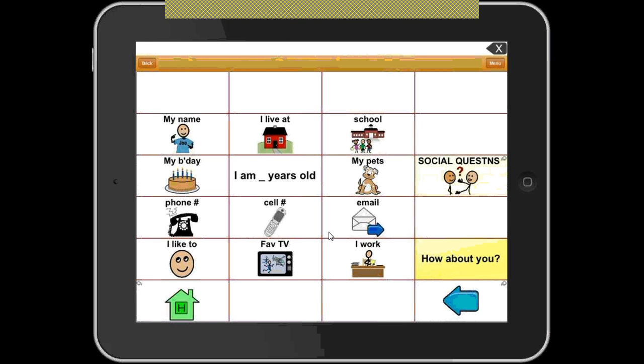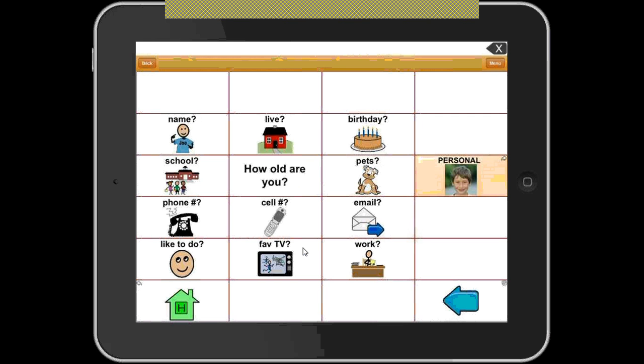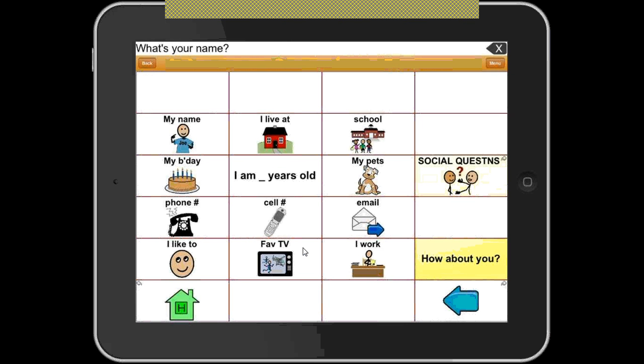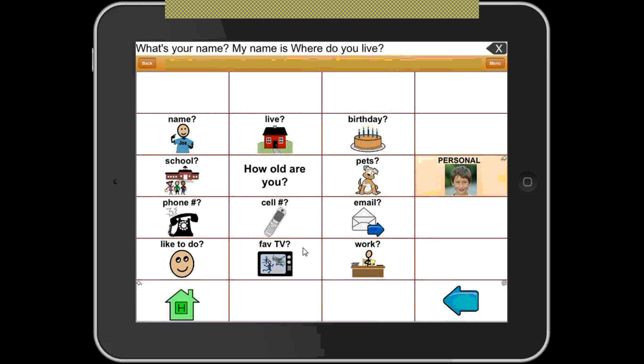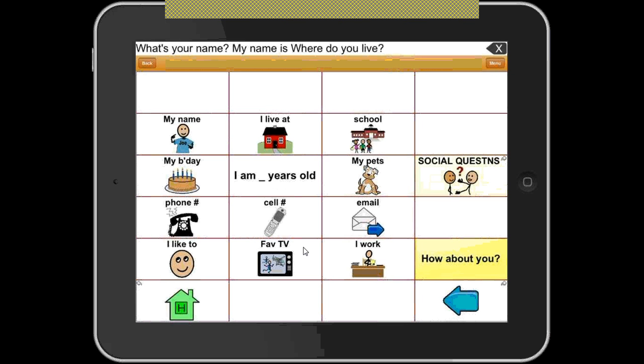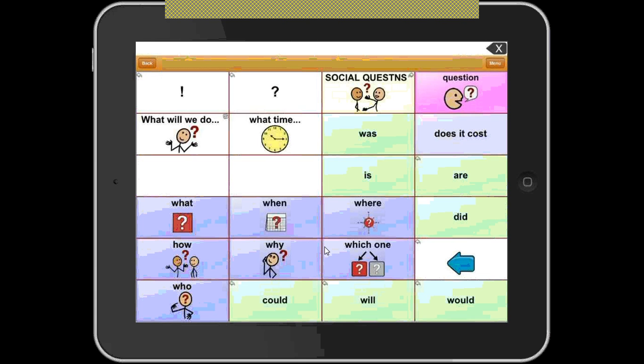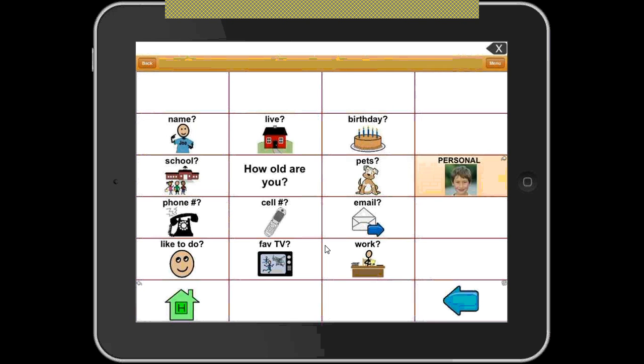I'll clear those. And now you have the link back to your social questions. So you can essentially go back and forth. What's your name? My name is. Where do you live? You go back to personal. I live at, and so you can have this back and forth exchange. Okay, all of that, you can clear my message window. All of that was still in questions under social questions.